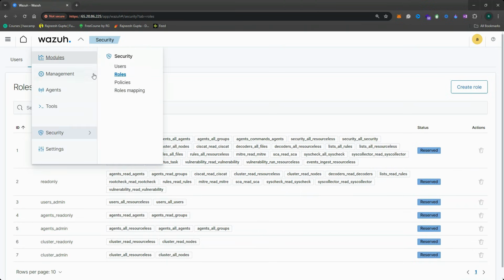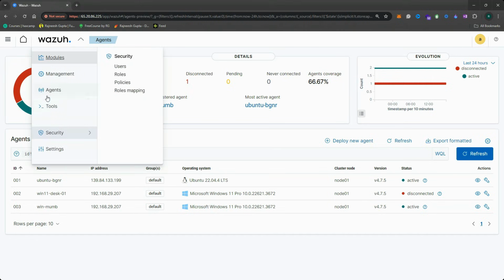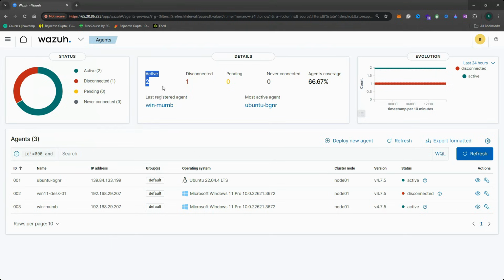Okay. So these are some of the important things. If you want to visualize all the agents in the network, you can come here under the agent section, and you can see all the active agents.